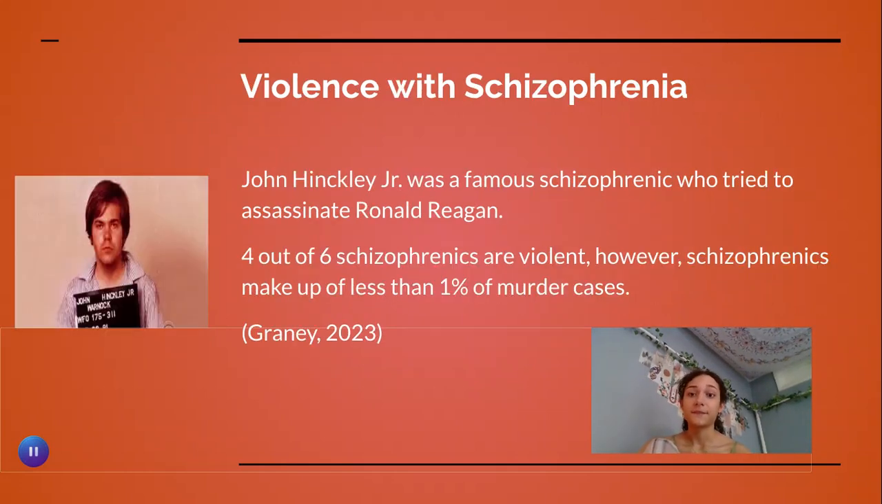Violence with schizophrenia. John Hinckley Jr. was a famous schizophrenic who tried to assassinate Ronald Reagan. Four out of 6 schizophrenics are violent. However, schizophrenics make up less than 1% of murder cases.